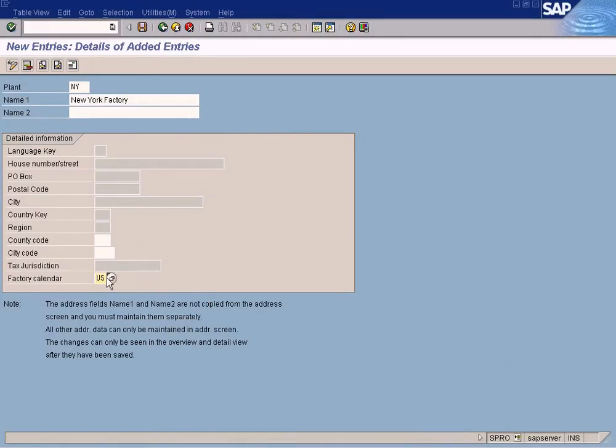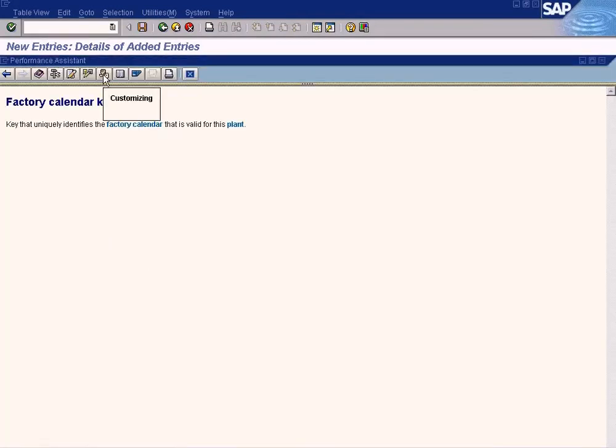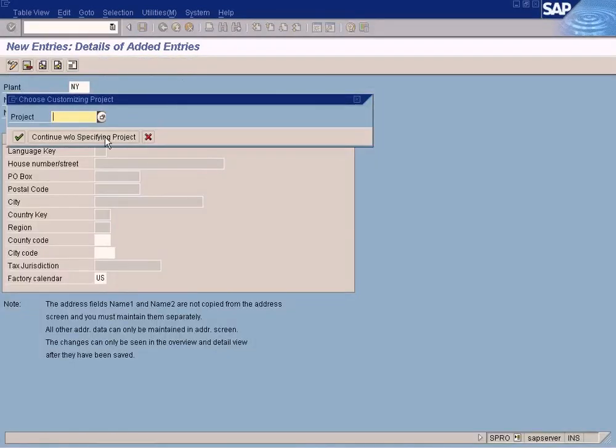It's already there for US. This is a standard calendar. You can actually customize this. Let me show you how to customize. Just press F1 and click this customizing key. Then continue. Press this button. Continue without specifying project.